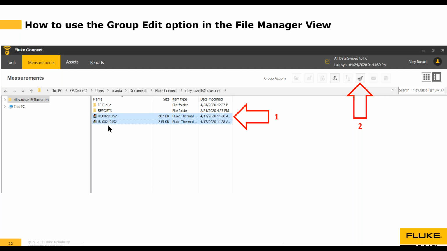Once you've selected more than one file in the File Manager view, the Group Actions options will appear here on the upper right portion of your screen. You'll want to select the icon that looks like a pencil on top of a stack of papers. This is the Group Edit icon. So this is how you can go in and edit multiple images at the same time for the images that are not being synced to the cloud.